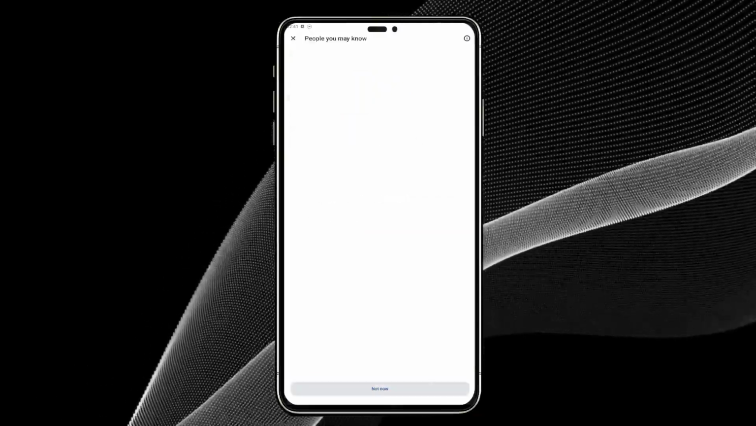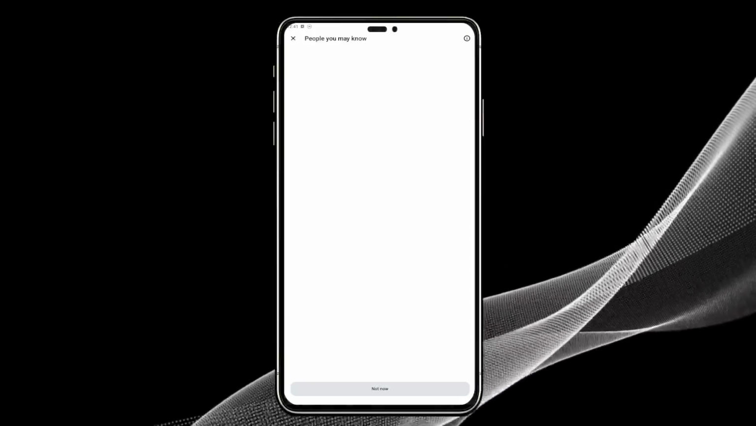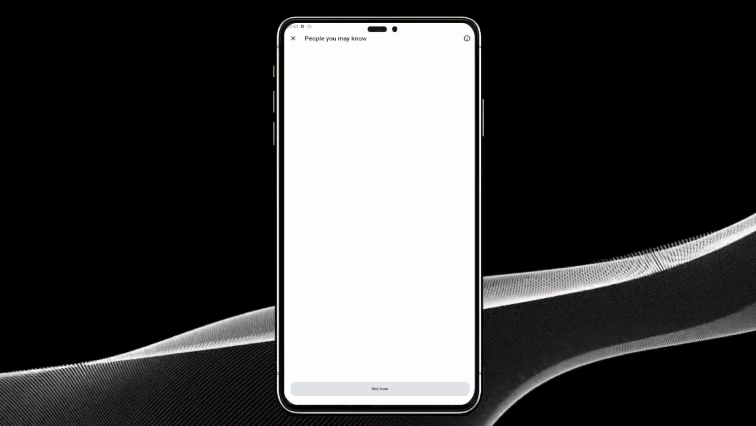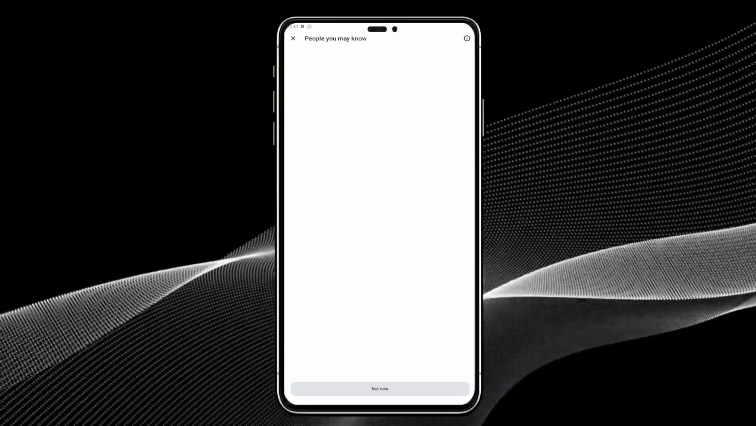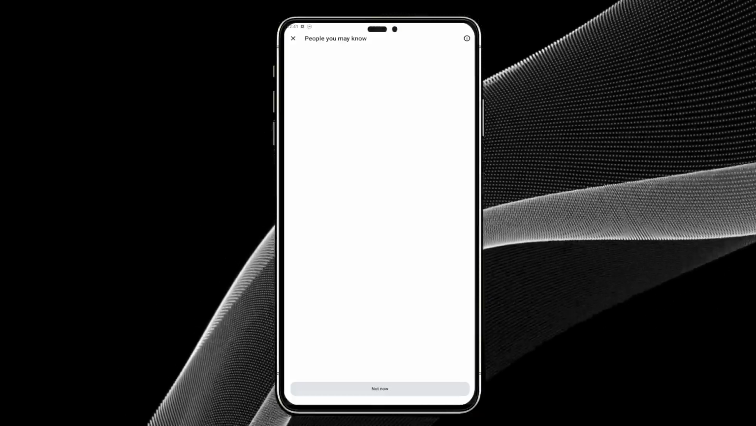This action grants Messenger permission to access and upload your contacts, which it will use to help you discover friends and connections you might already know who are using the app. After you turn on contact syncing, you'll be able to see people you may know based on your contacts. Messenger will now show you suggestions of people from your phone's contact list who are also using the app, making it much easier to connect with friends, family, and colleagues without having to search for them manually.